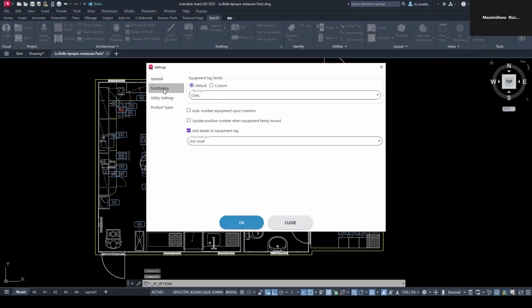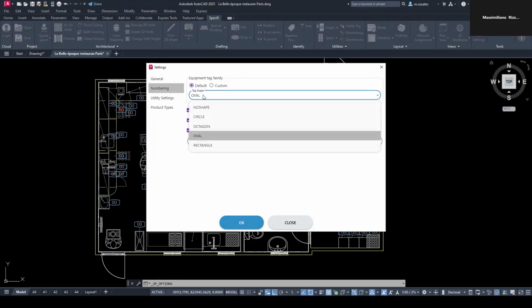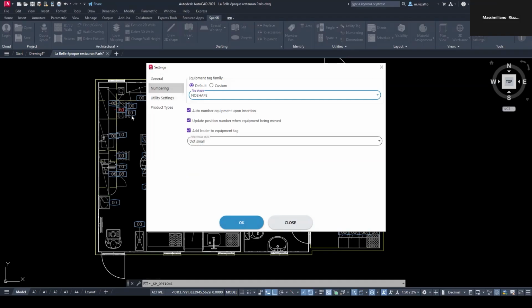and under Numbering. Okay, here you can activate auto number equipment upon insertion and also update position number when equipment be moved. Also, you can change the equipment tag family. In this case, for example, you can use no shape if you want just the number without any shape. Otherwise, you have different types of shape, or you can also load your custom shape, loading your custom DWG block to represent the tag number.